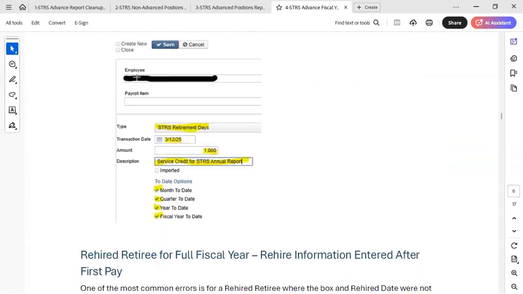Okay, so you select the employee, put in type of STRS retirement days, make sure the date is in the current fiscal year and in an open posting period. In this case, we're only adjusting one day. Description, put whatever you like in there that helps you identify what it's for. And then to date options, just leave them all marked.